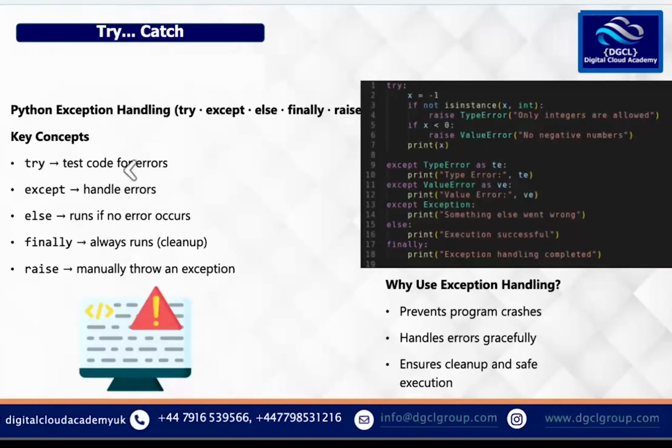So we can see try tests code for error, except handles the error, else runs if no error occurs, and finally always runs cleanup. Raise manually throws an exception. So that's that.